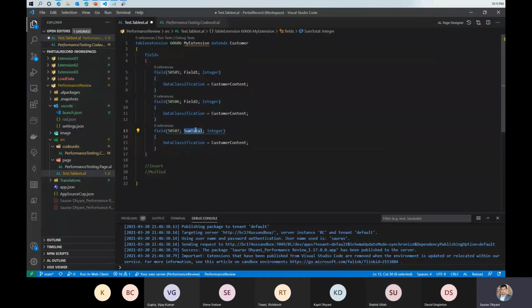So these are the 2 instances where you need to update your record. Anytime an insert or a modify happens, whatever the value of field 1 and field 2 or whatever your formula is, you can write that formula in these two triggers so that it gets executed in these two situations.